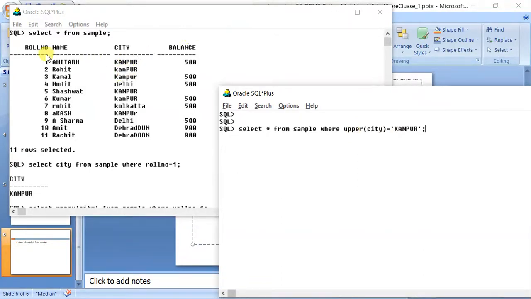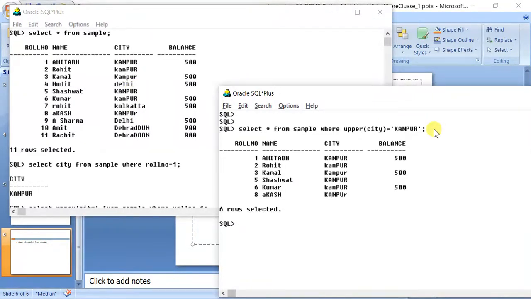Then the pointer will move to the second record. This Kanpur will be placed here and converted into upper, so it becomes capital Kanpur. It will be matched with this, so it is true. In this way, third will be true. Delhi will not be matched with capital Kanpur. Then this capital Kanpur again will be matched. Then Kolkata will not be matched. Then this Kanpur will be matched. Then Delhi, Dehradun will not be matched. So 1, 2, 3, 4, 5, 6 records will be matched. So you can see a total of 6 records displayed.